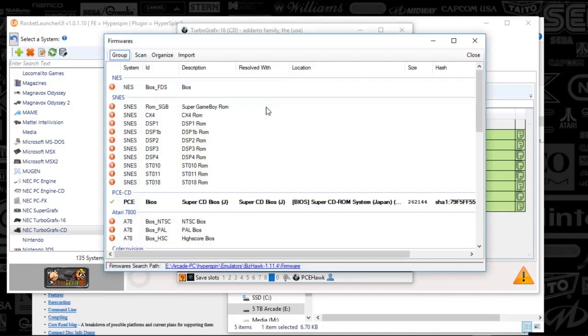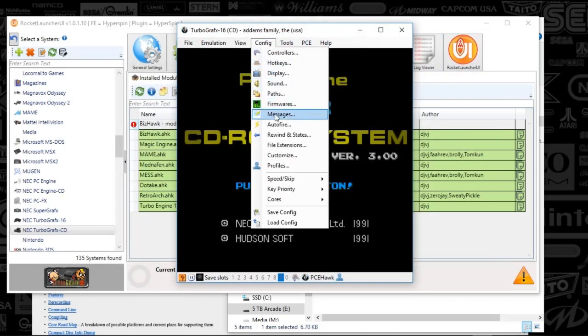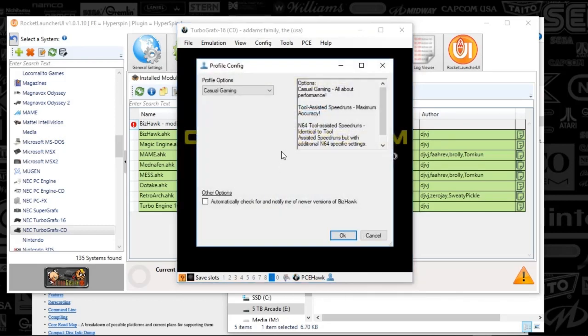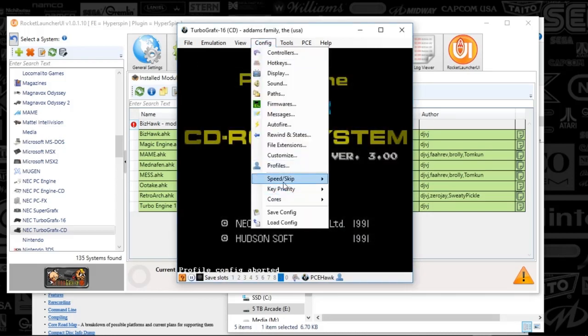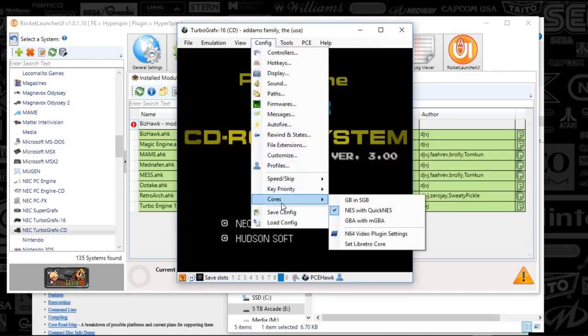And then firmware, what you're going to want to do is make sure that you drop this file, wherever you do find it, in the root folder for your BizHawk folder itself, and then you'll scan and it will find it. I'm going to go ahead and close that out. And that is it, guys. I'll open up the profile. There's nothing to really show here. And let's see, cores, no.